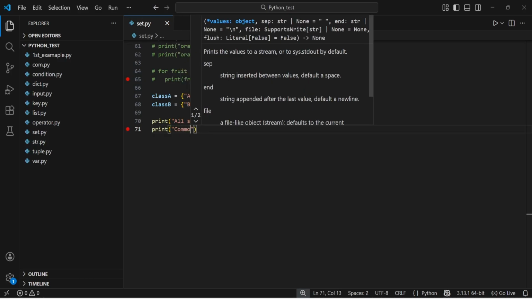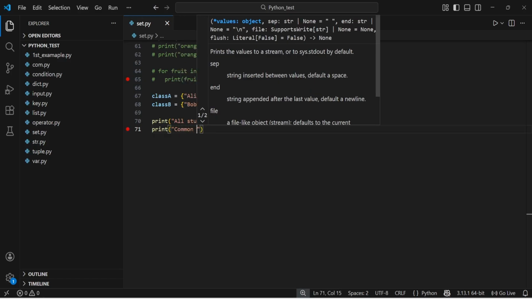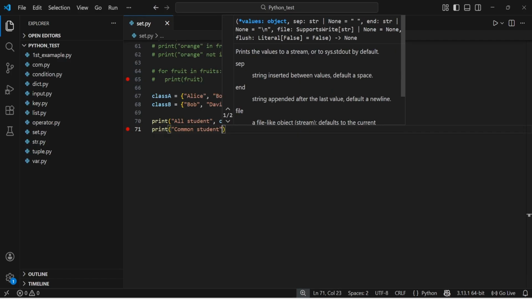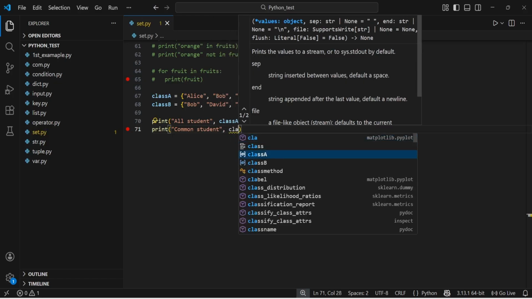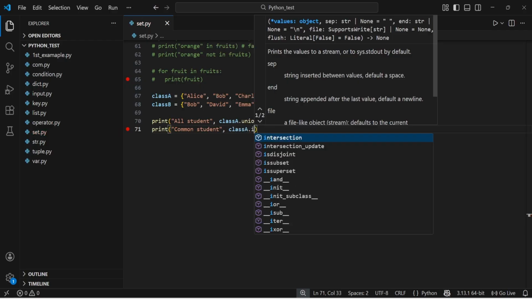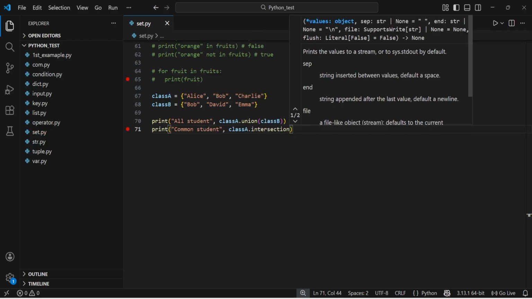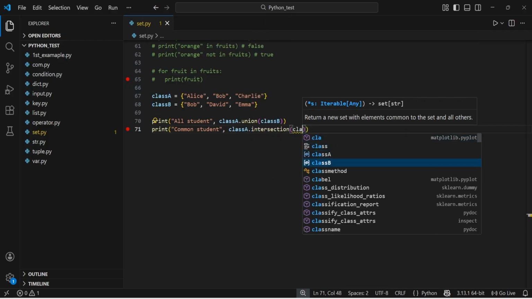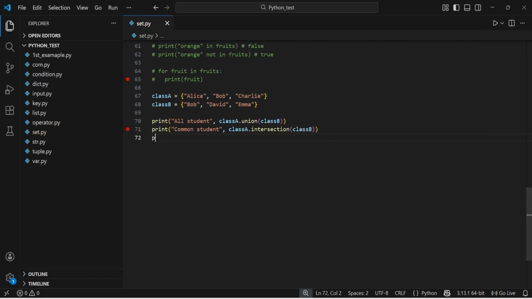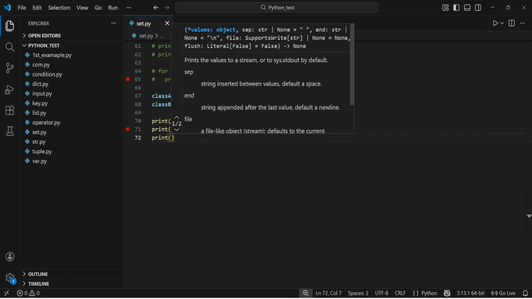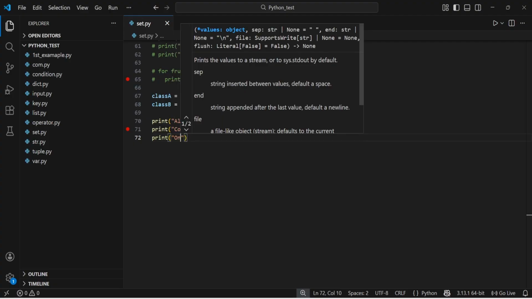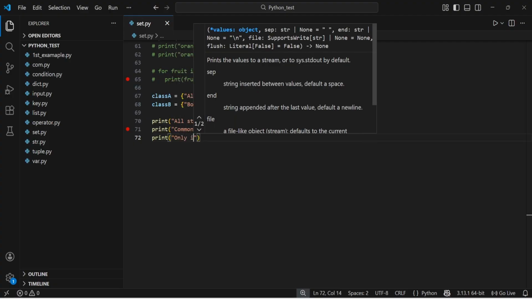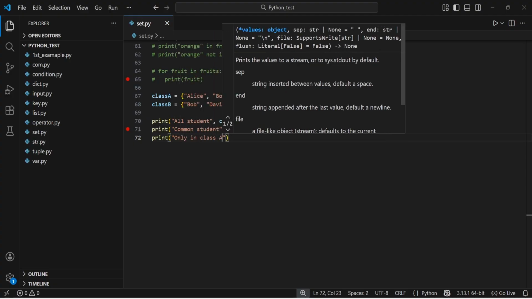That is common, student. And here I have to write class A dot intersection class B. Okay. Fine. Next is difference. Difference is only from the first set. That means class A. So only in class A.